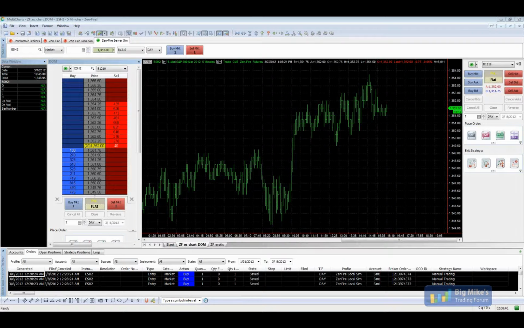Okay, so Bob has gone through the ZenFire and Mirrors parts. I'm going to talk about the actual platform that traders use for trading through Mirrors and ZenFire. For those of you who have not ever heard of MultiCharts, I'm just going to be very broad in terms of what it is, and then I'll go through the specific steps of establishing a connection to ZenFire so you can get started.